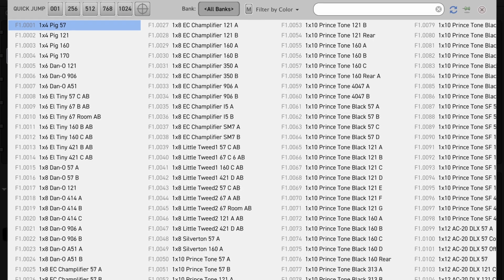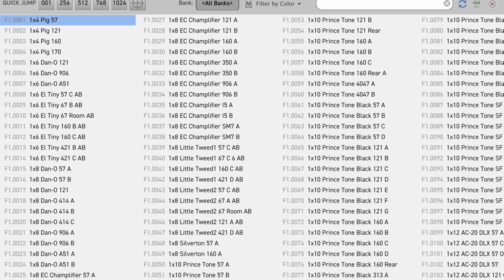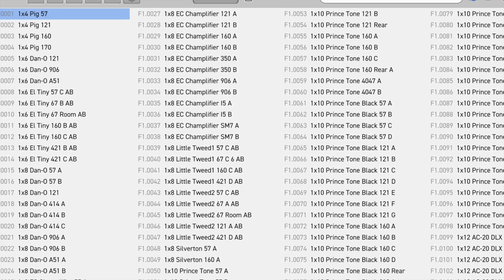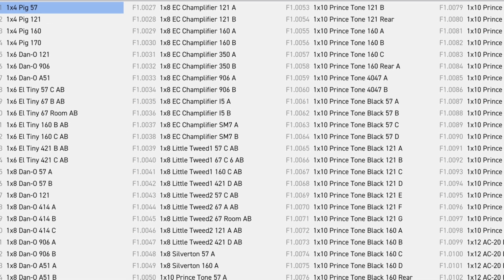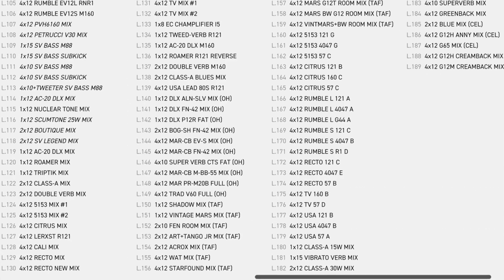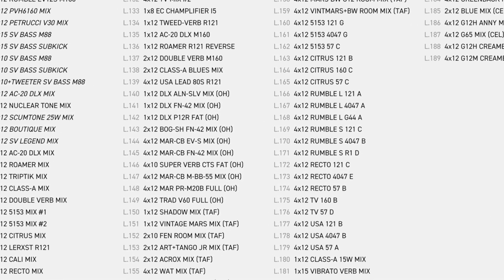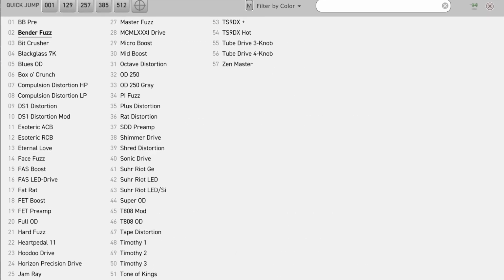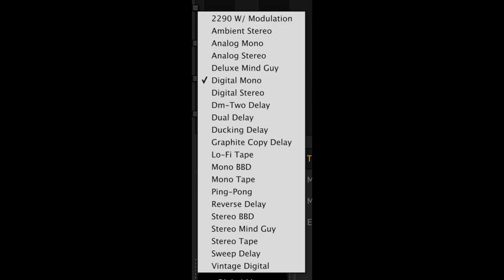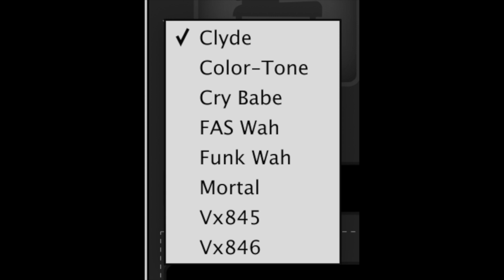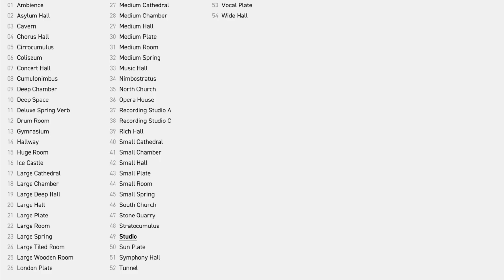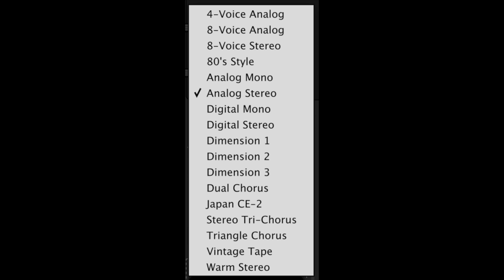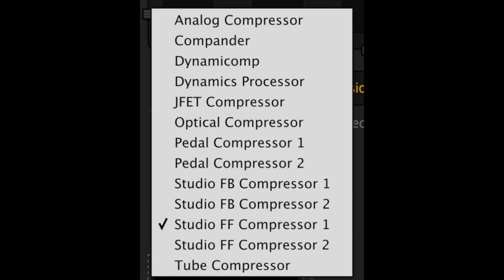There are 2,048 different cabs in the cab block, and that's just the factory cabs. You can store another 2,048 cabs that you got elsewhere. And then there are another 189 legacy cabinets from older models. There are 57 different drive models in the drive block, 21 different delays in the delay block, 8 different wah-wahs in the wah block, and 54 different reverbs in the reverb block. And then there are 16 different chorus pedals in the chorus block and 13 different types of compressors in the comp block. The list goes on and on.